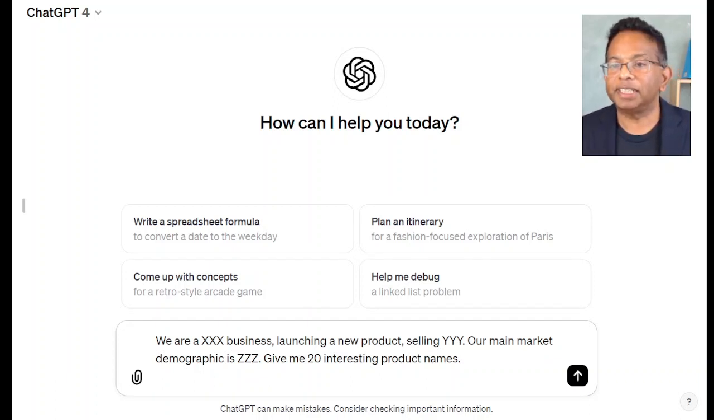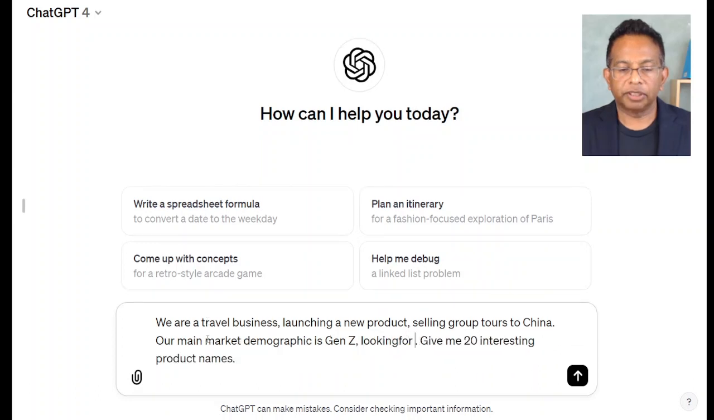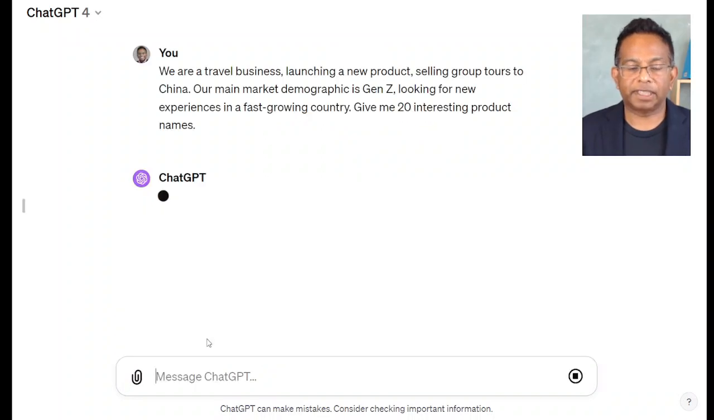I think the first one that I saw come in was from Lauren and it said travel. And in fact I saw somebody else in the chat saying a group tour to China, travel. Okay, good, let's use that one. So we're a travel business launching a new product, selling group tours to China. Our main market demographic, let's go Gen Z, looking for new experiences in a fast growing country. Now we're going to ask ChatGPT to be really creative here and give us some interesting product names.